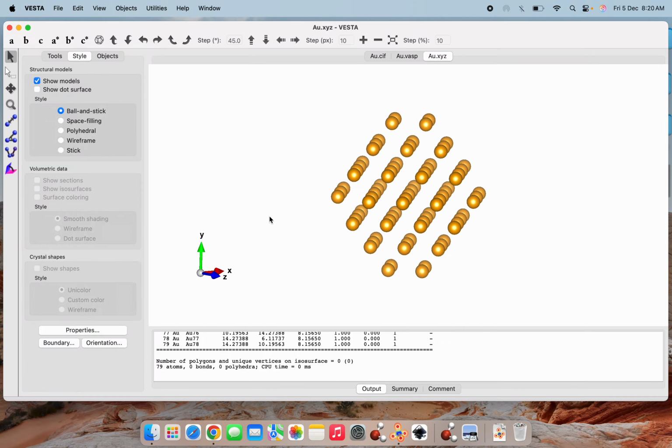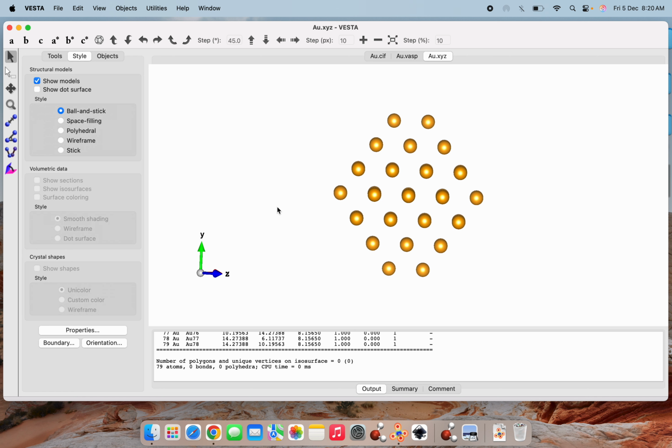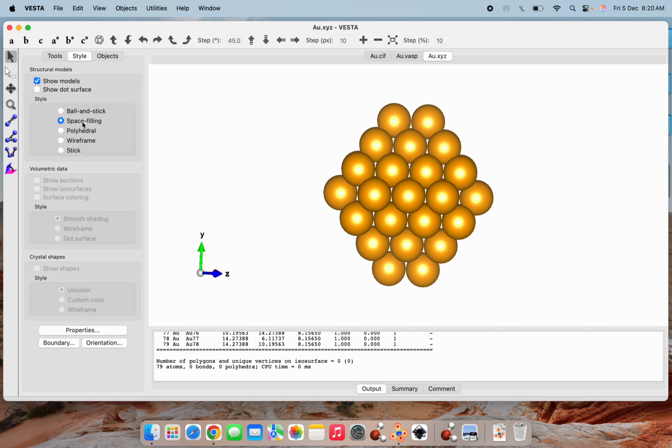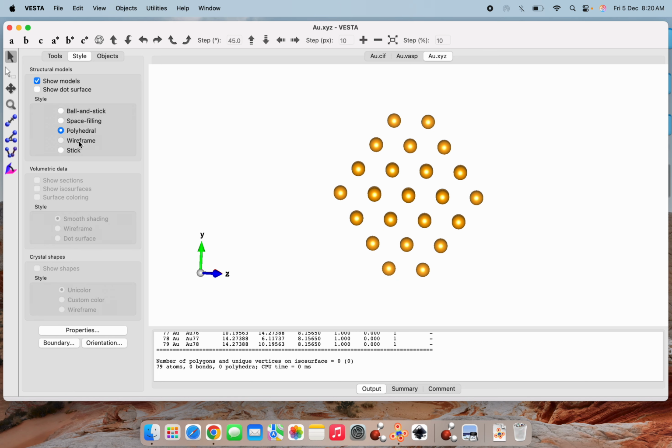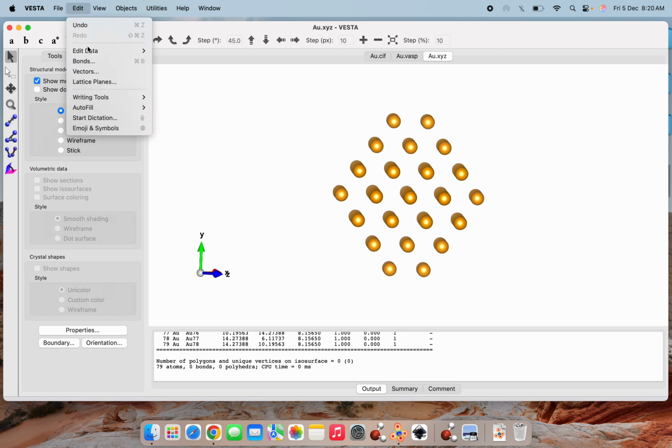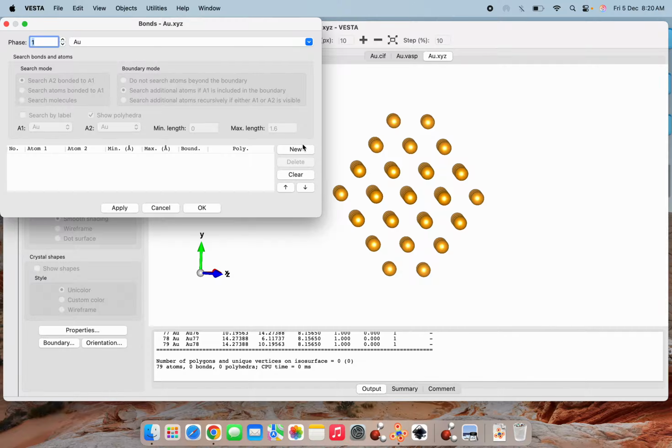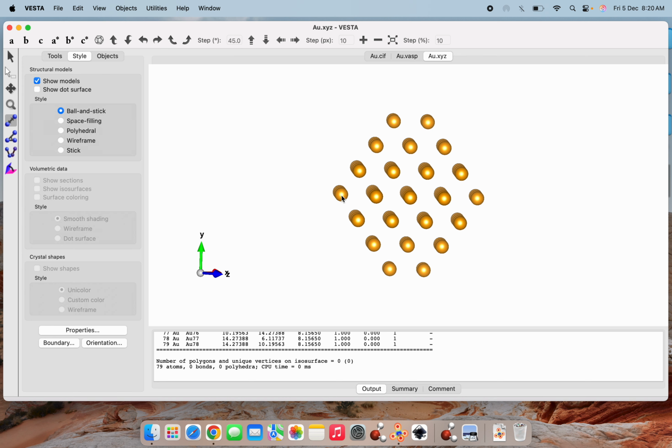We have got our gold nano cluster, and in the next step, if you want to see it from the different formats like space filling, polyhedra, wireframe and all, this you can also choose. But here we have seen that while clicking this polyhedra we are unable to see anything. So for that we need to again add some bonds between this AU and AU atom. So here first let's click on these atoms, to see how many bonds they are forming.